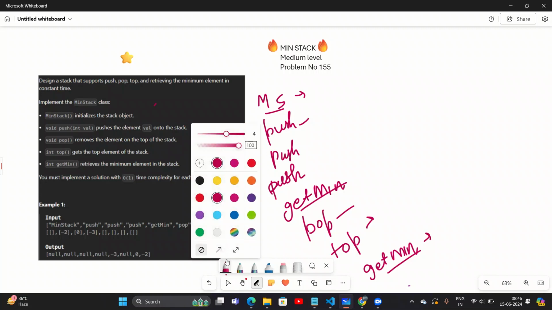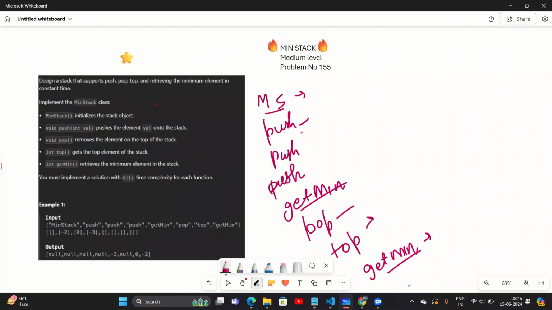We need to create a min stack, so it will get created. Then suppose we push -2, so it will get placed in this stack. Then push 0, it will give us -2 comma 0. And then push -3, it will give -2 comma 0 comma -3.